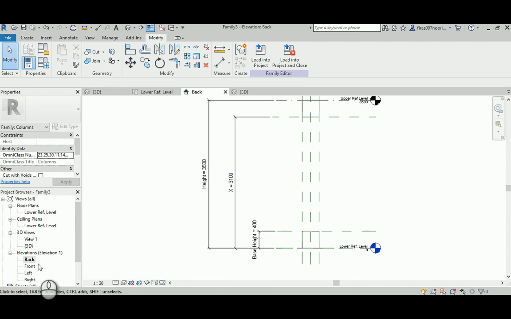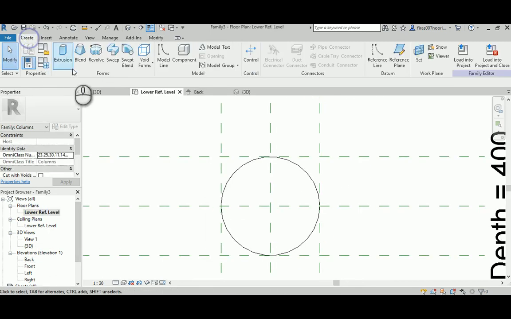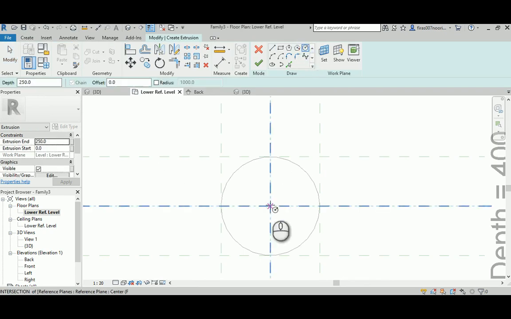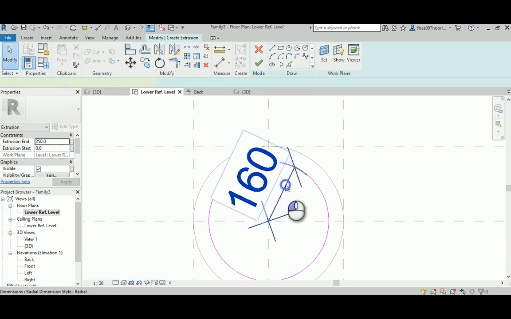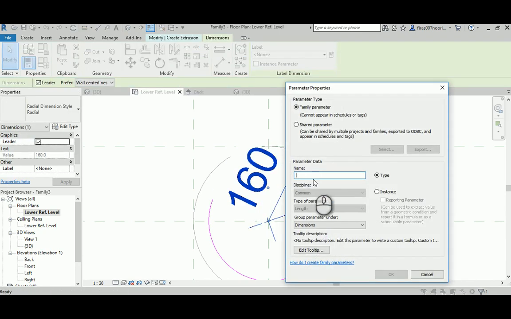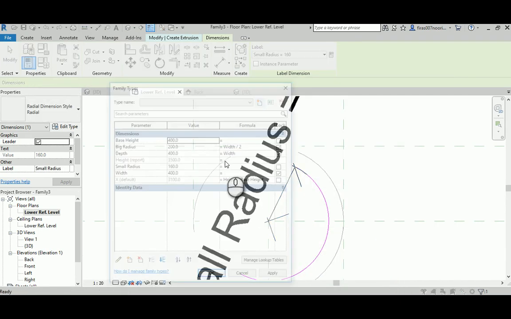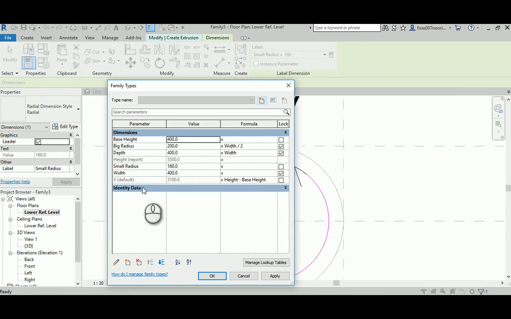Let's go again to the floor plan, and again we're gonna repeat the steps here. Let's go like this, apply, and I'm gonna select this and add a new parameter. Let's call it small radius. Again, it's type. Again, we're gonna add a value for it. So the small radius here, I will say it's big radius, and be careful when you write. It should be the same capital letter and small letter sequence as in here.